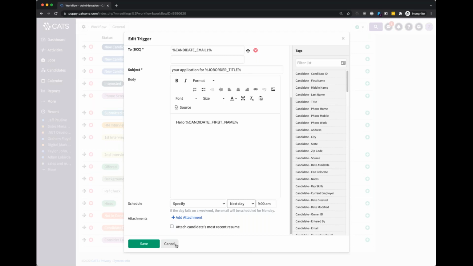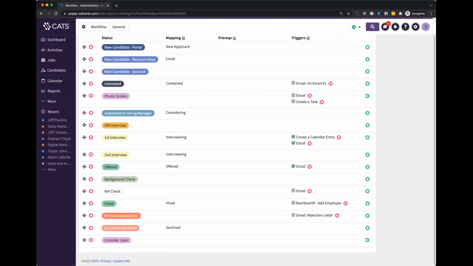You've got all kinds of customization, all kinds of options that you can do that are going to pertain to your workflow, to your specific hiring process.